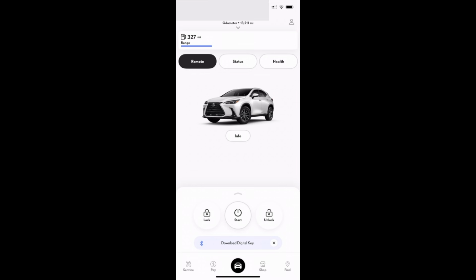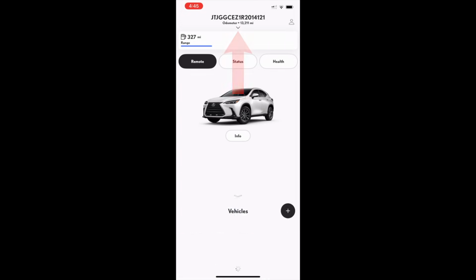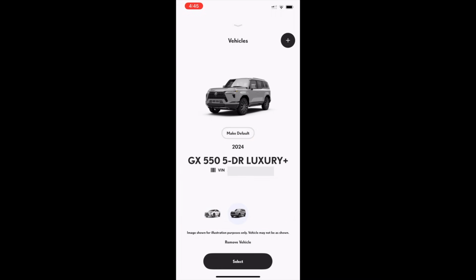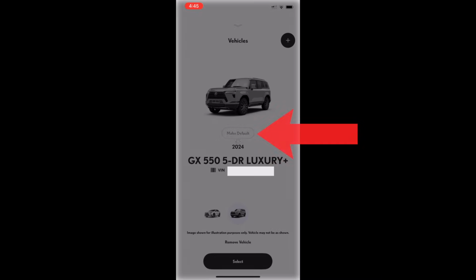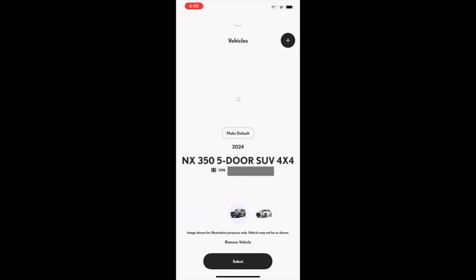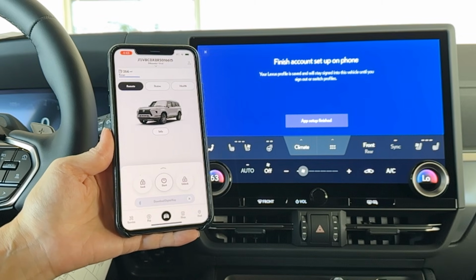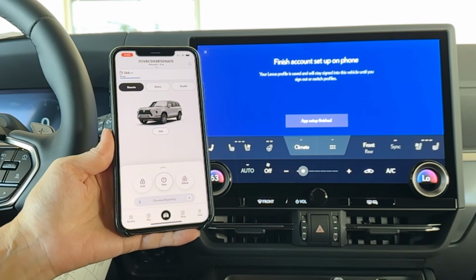If you have multiple vehicles in the app garage, click up at the top on the drop-down arrow. Then you'll see the vehicles in your garage. Slide over to select the new GX. Choose Make Default if it is your preferred default vehicle. And then Select. And now you'll see your new Lexus GX on your app garage home screen.